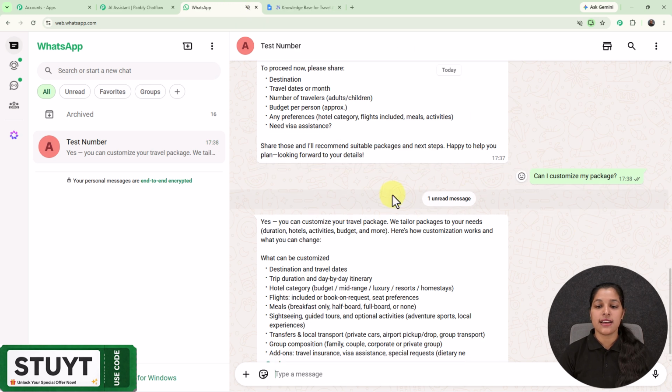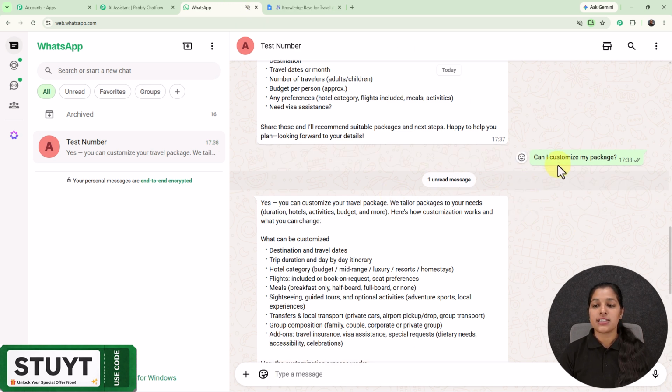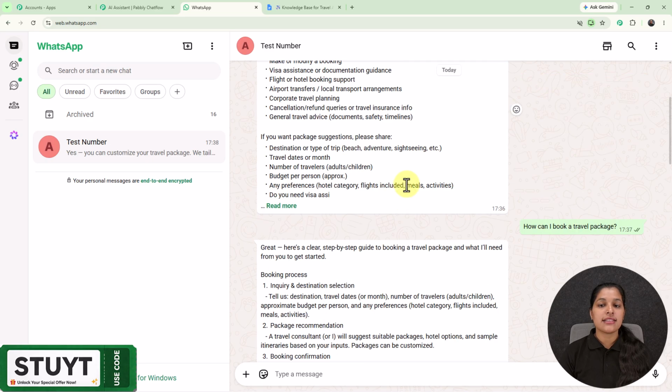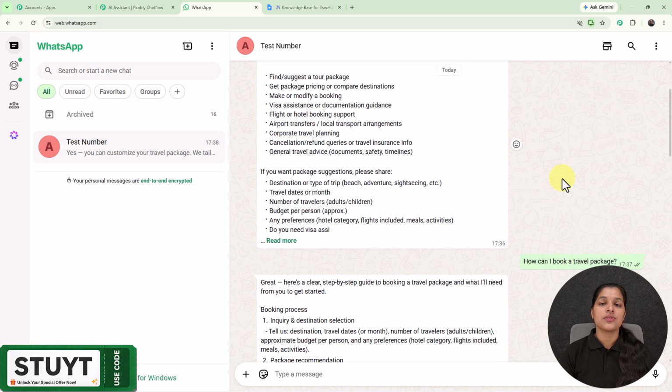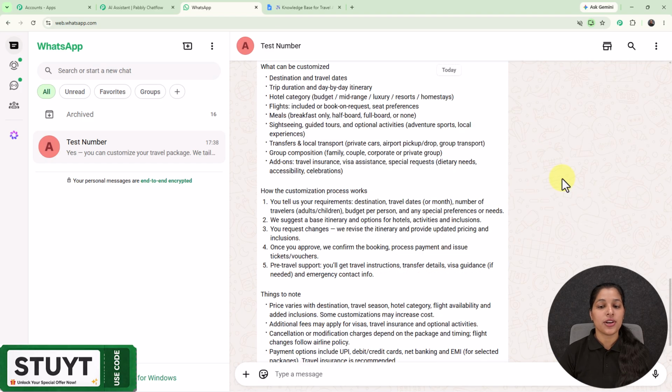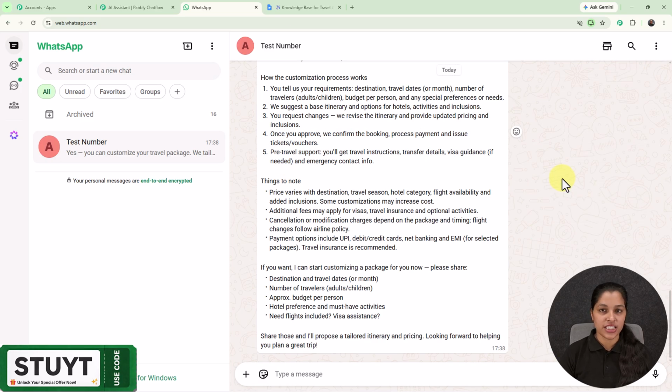And here you can see that we are getting the answer to this question, that is, can I customize my package? And the answer is yes. So here you can see that my AI assistant is providing me the answer according to the questions I'm asking it. So now you can also automate your customers' conversations with your business by just using this AI assistant, which I have created without requiring any coding or technical skills, by using one and only automation tool, that is Pabbly Chatflow.